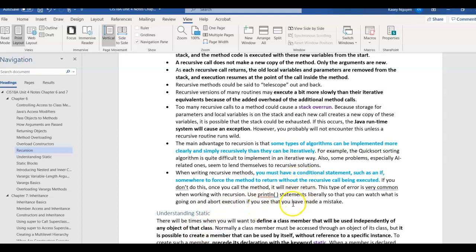In the case of an error, which is very common in recursion, you want it to be able to print, so that way you can expect some form of exception with the recursion, and if there's some error or exception, you would be able to abort the execution to avoid mistakes.